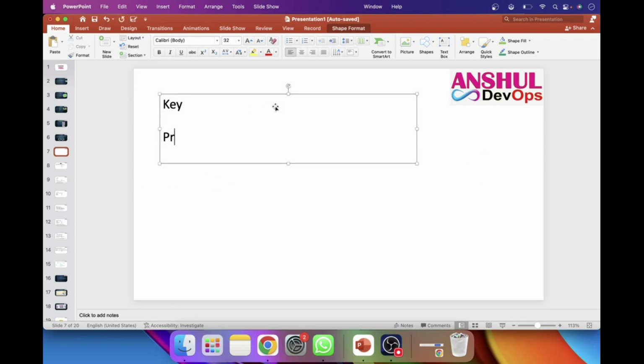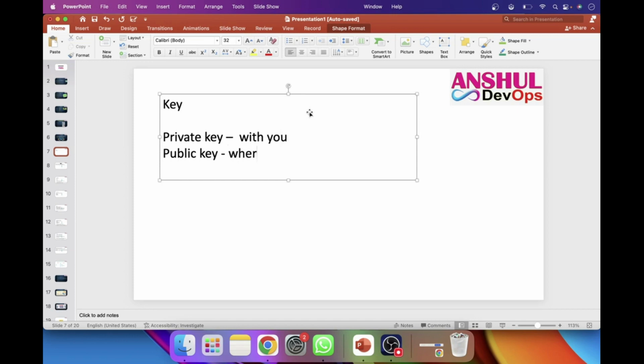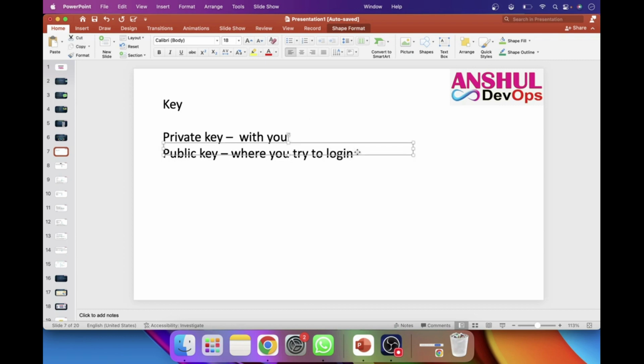We have two keys here: a private key and a public key. Whenever we create the key, it will be a private key and a public key. Because we will be doing the practical on SSH, that is the most important protocol we use in Linux. Jenkins and all those tools use SSH protocol as the backend technology. The private key stays with you, and this is what you log in with. When you try to log in, only this will work for you.